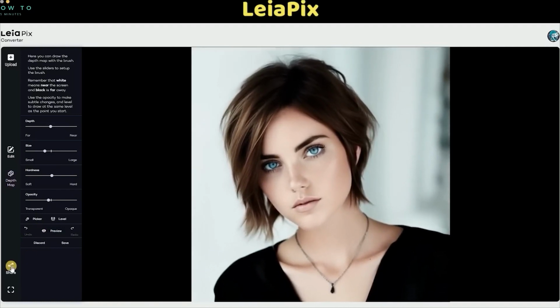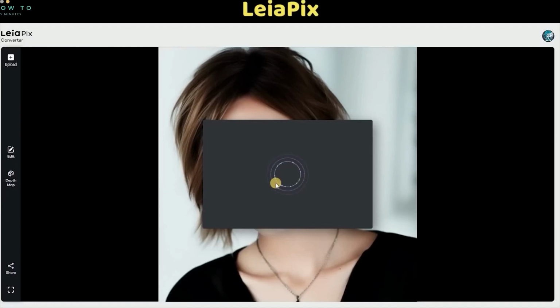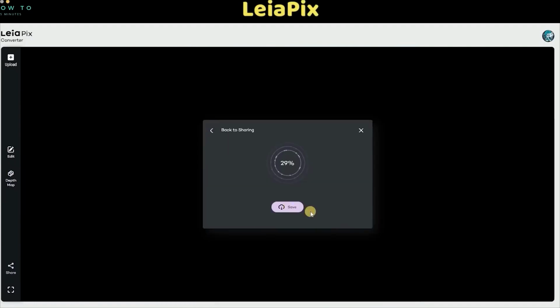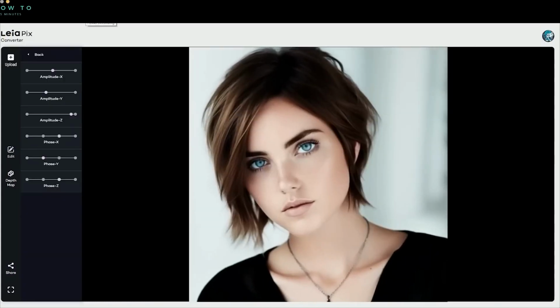Step 5. After everything is set, click the Share button to open the Share and Download menu. Here is the video result from this LeiaPix AI tutorial.